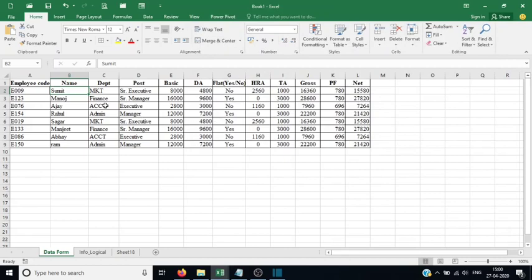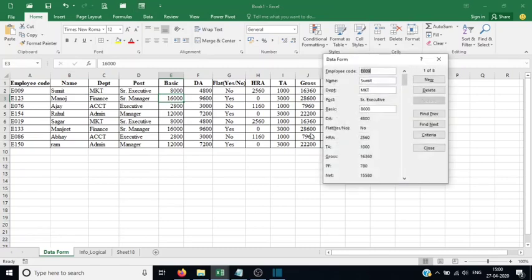Now select any of these cells in the table, or you can select the entire table, or just select any one of these cells, click on form, so your form will be there. So now this is the first record that we see. This is the first record that will be shown. So text boxes, which means these are the places where you need to enter the data, and all these are auto generated, that is with the help of formula everything will be generated.